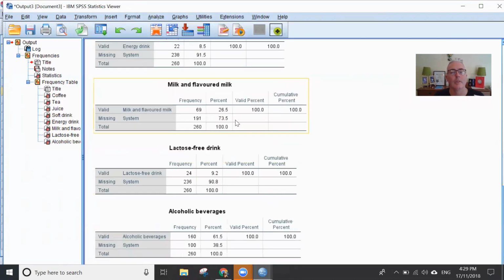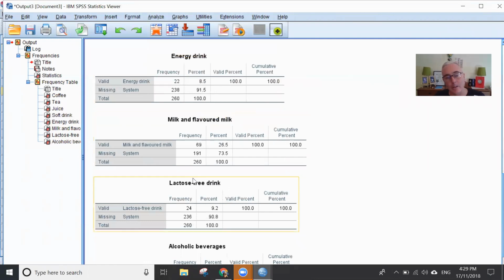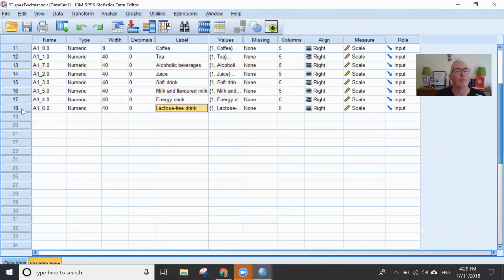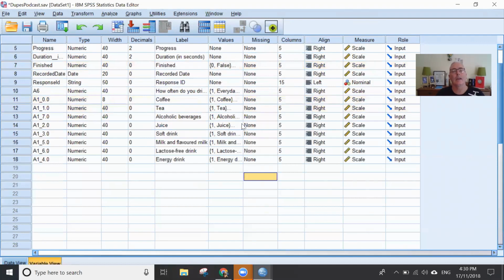Lactose, milk and flavoured. Oh, lactose comes with 24, comes before energy, right? So lactose comes before energy. Sweet. Right, there we are. There are our variables ordered in the order of their frequency.